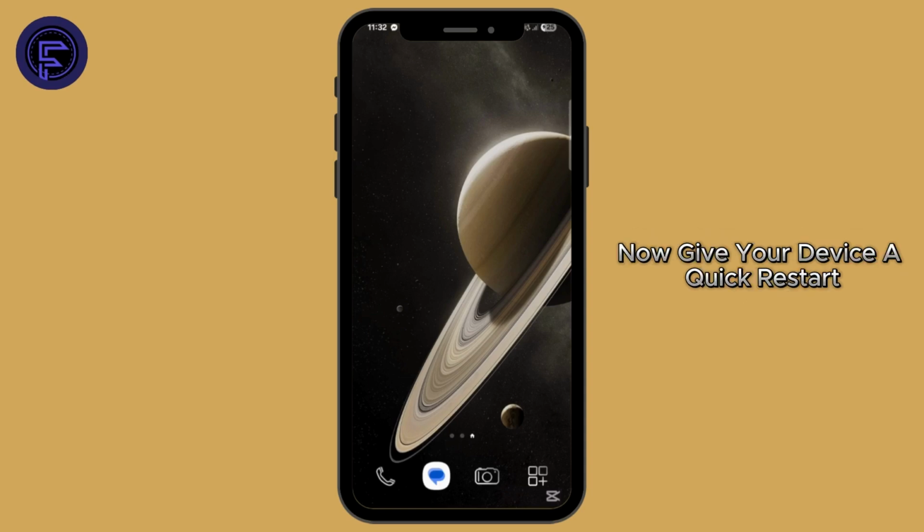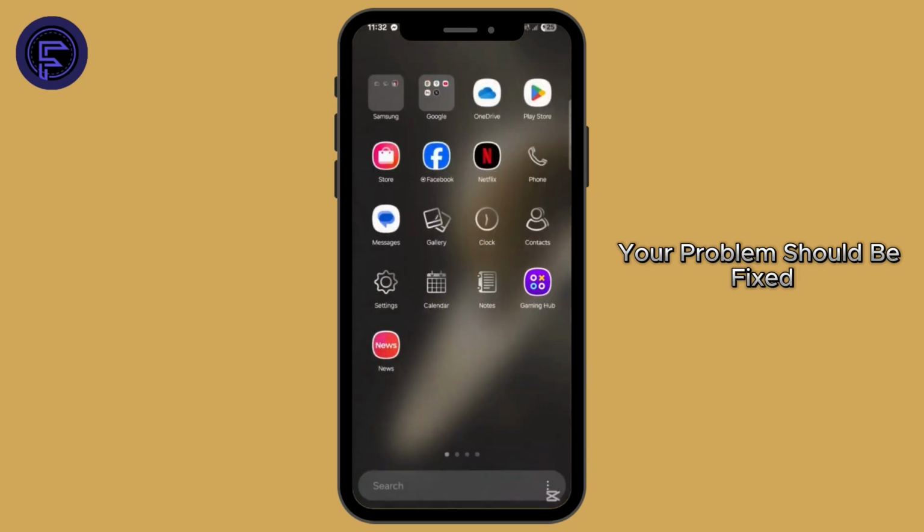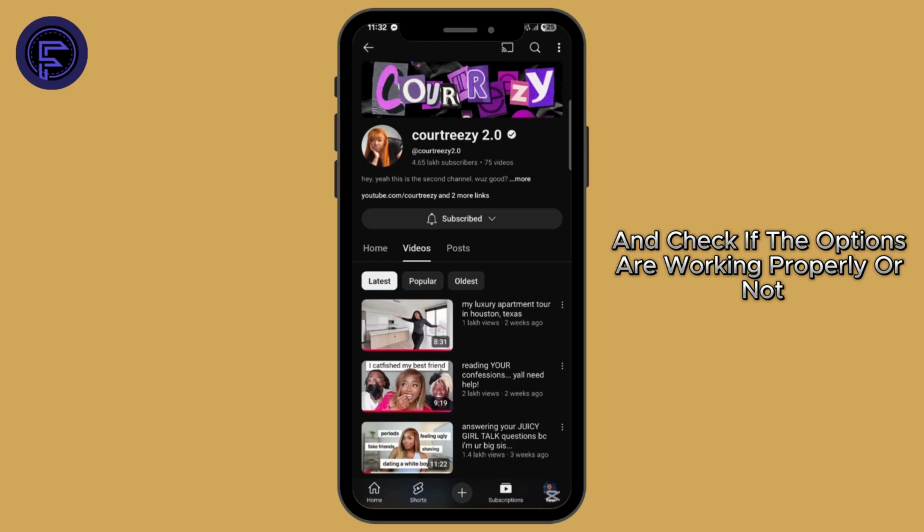Now give your device a quick restart. After restarting your device, your problem should be fixed. Again, open your YouTube app and check if the options are working properly or not.